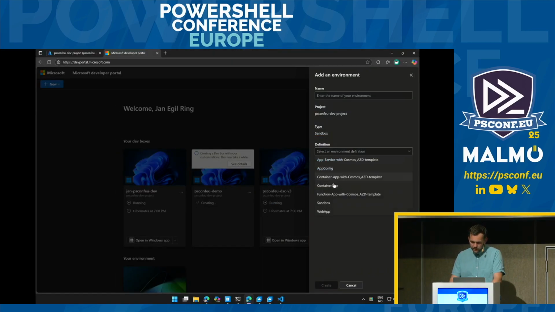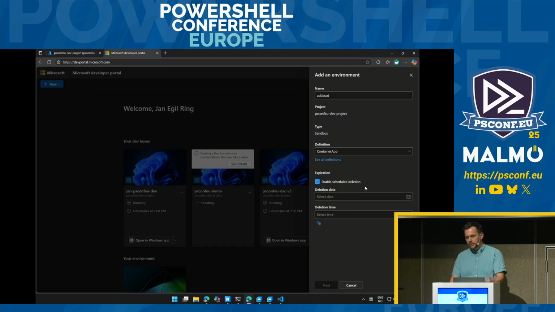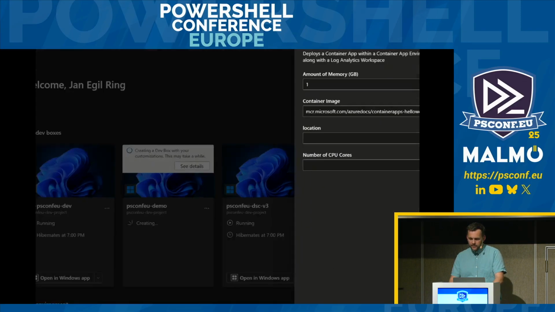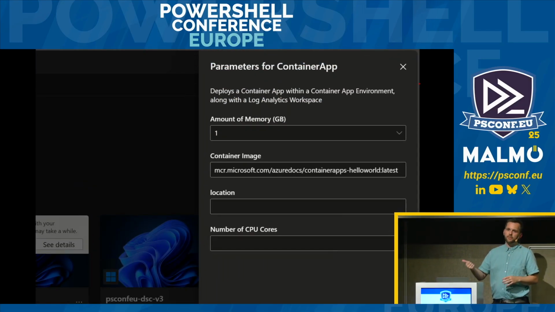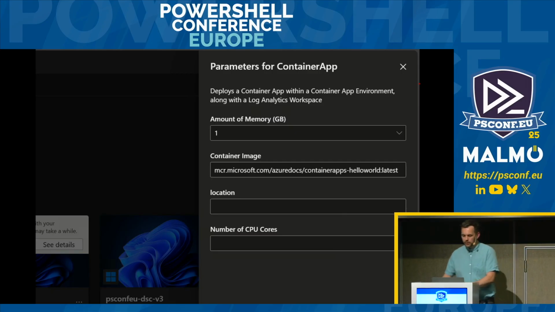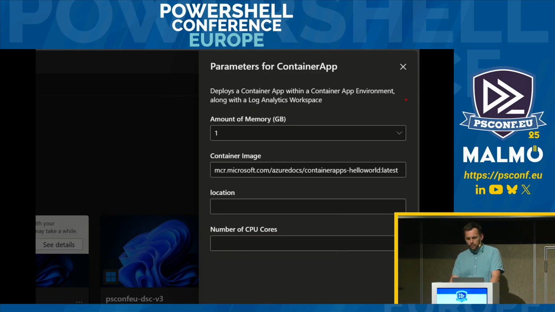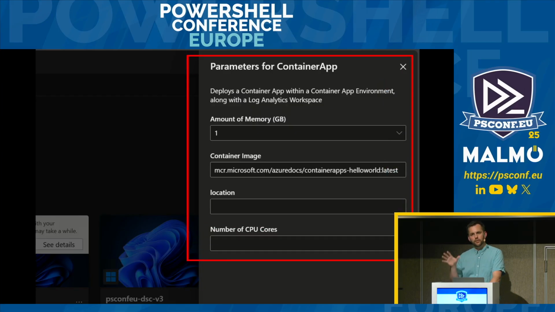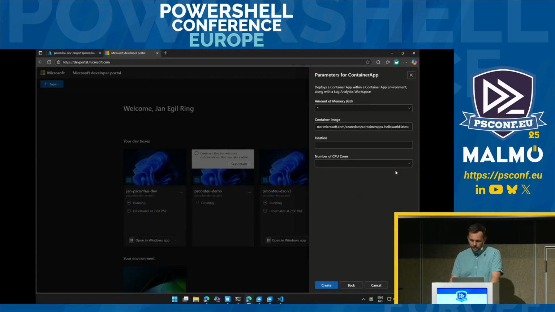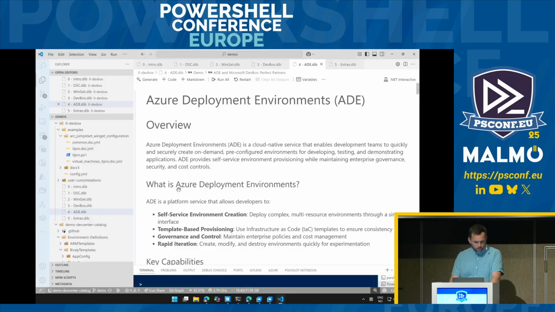So in this case, let's just select container app, for example, and give it some random name. I can also enable schedule deletion if I just need this for a day, just to test some new feature as an example. And all of the parameters that are exposed here, those are mapped to the parameters in the Bicep file or in the Terraform configuration, right? So that the developer really gets a very user-friendly front end and doesn't have to learn the nitty-gritty details of infrastructure as code in order to deploy things.